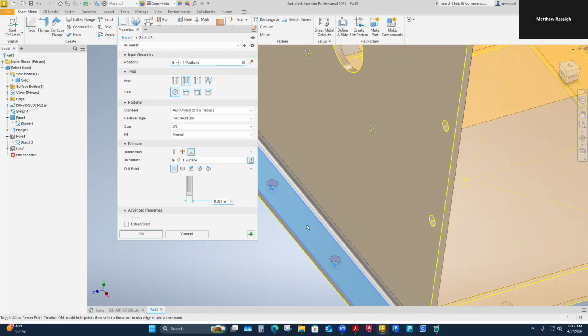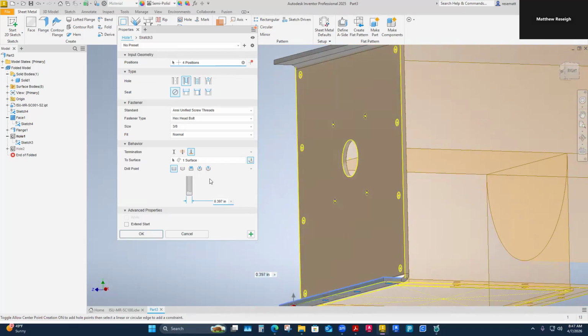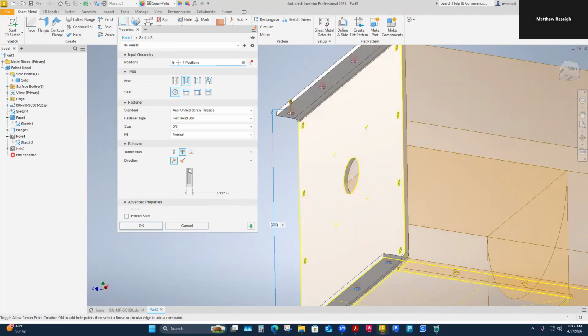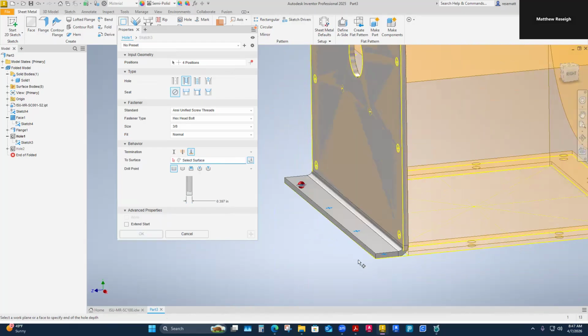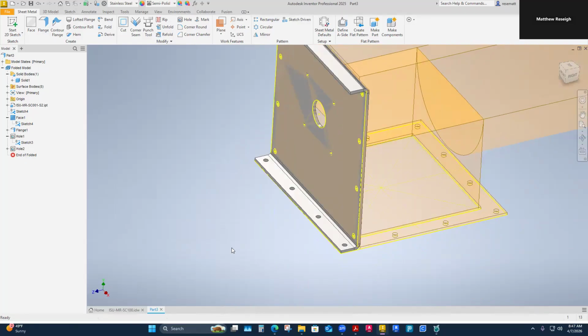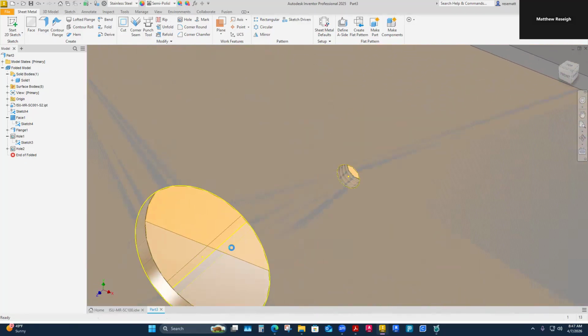And then I terminated it right here though, surface termination, because I don't want it to shoot through. If I select through all here, it'll put a hole through my top. I don't want the holes up there. I just want them right here. That's it. This end plate is done. It's got threads on it. Yep.